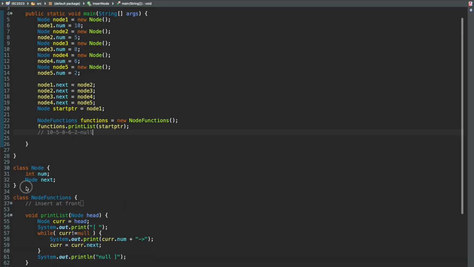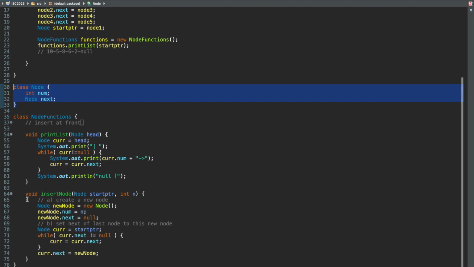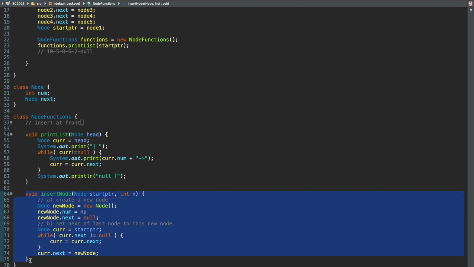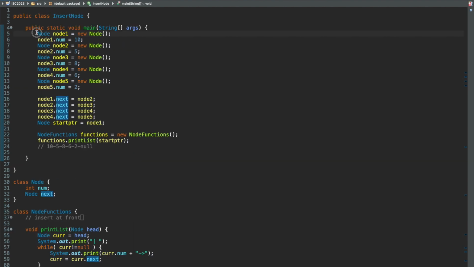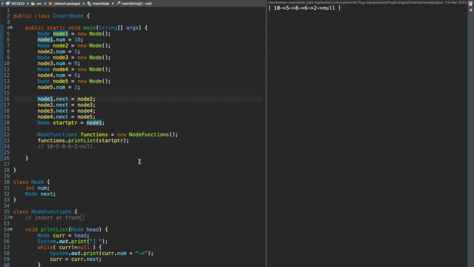So this is the node class that was given to us, and this is the insert node function that we wrote, okay? Creating a new node and then setting the next of the last node to this new node. So in my main, I've created 5 nodes. I have linked them so that it becomes 10, 5, 8, 6, 2, null. So let me just print this. So I get 10, 5, 8, 6, 2, null.